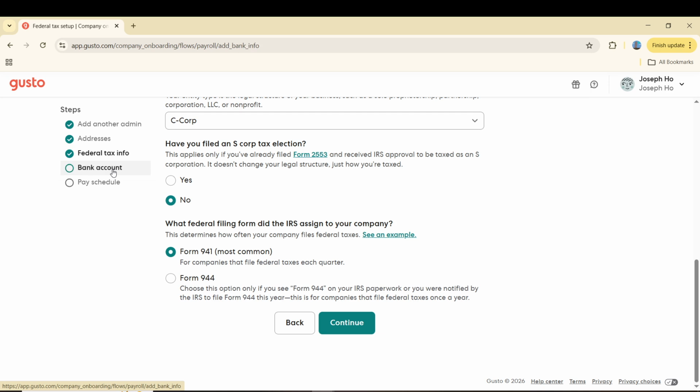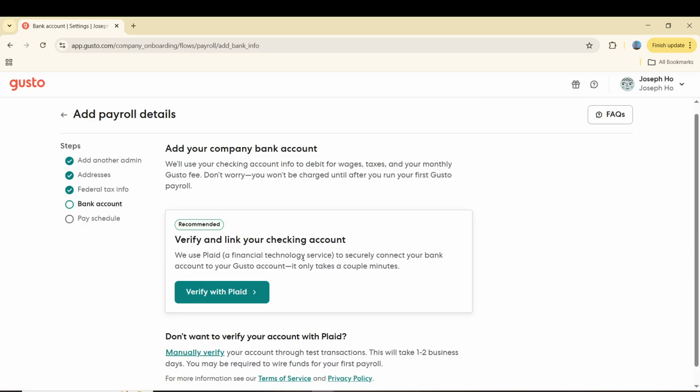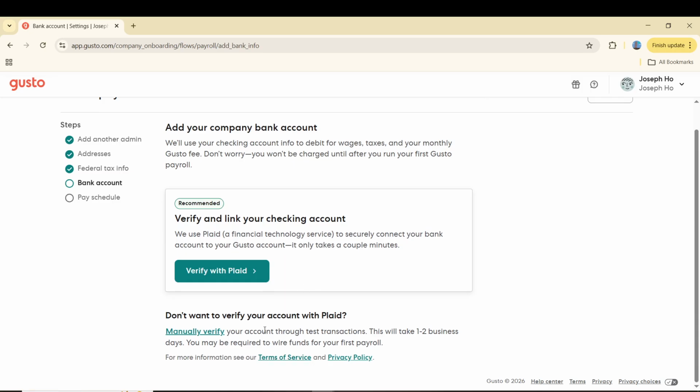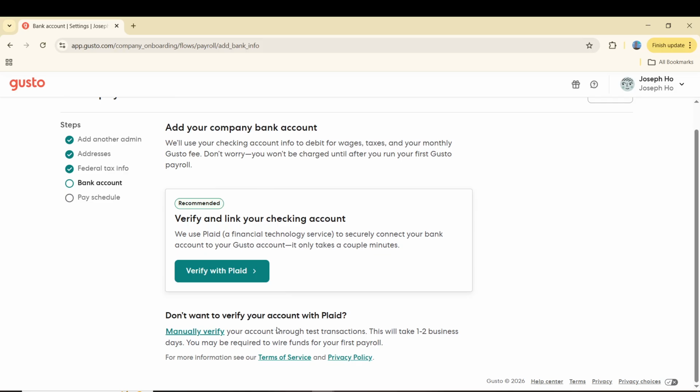Now navigate to Bank Accounts. Click Add New Account to connect and verify the funding source you will use to pay your team and payroll taxes. Enter the banking details carefully and follow the verification prompts. It is a good idea to complete this step early, since bank verification can take some time depending on your bank.